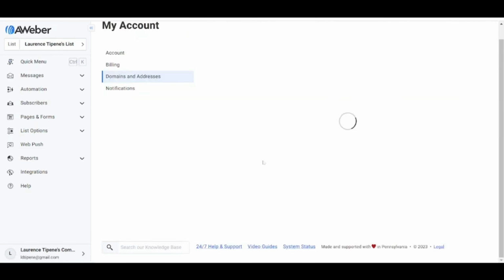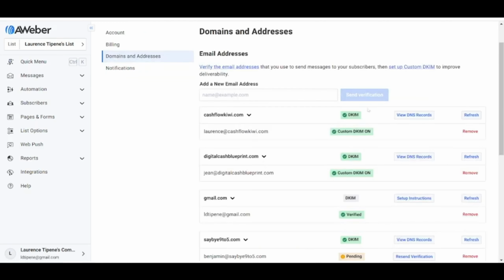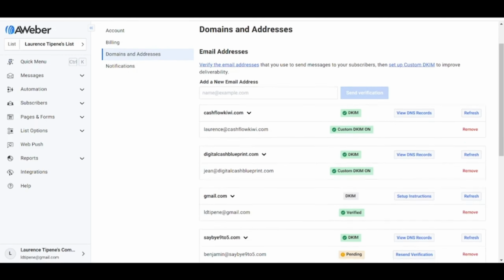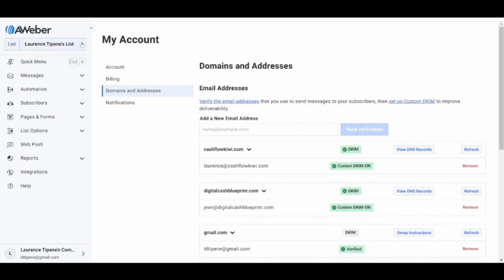For example, how do you know whether DKIM is set up? You will see that this thing is lighted up with a tick. And at the same time, it will state that the email address that you have, the custom DKIM, is already turned on. Now, the next thing that we'll talk about is how to create a list within your AWeber account.